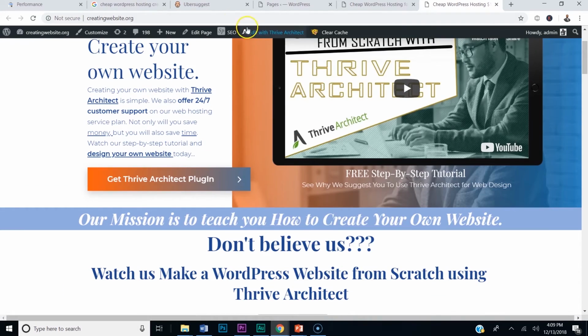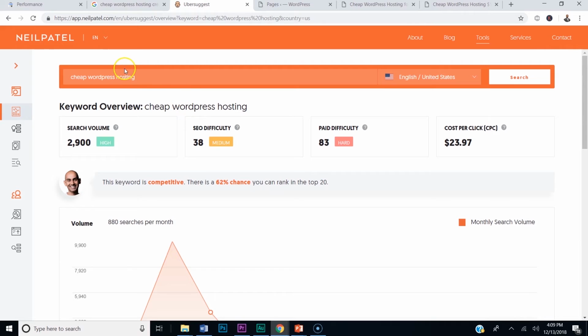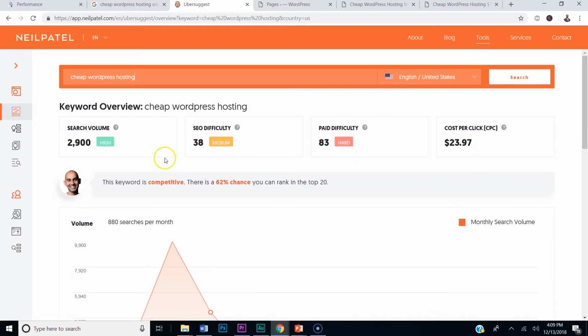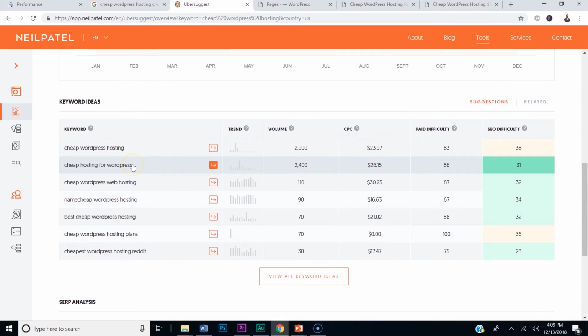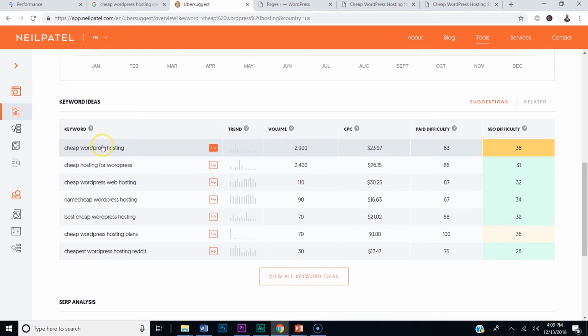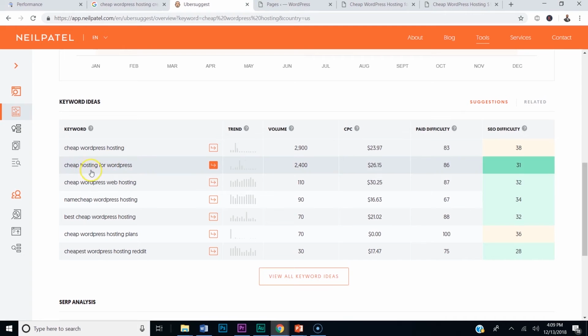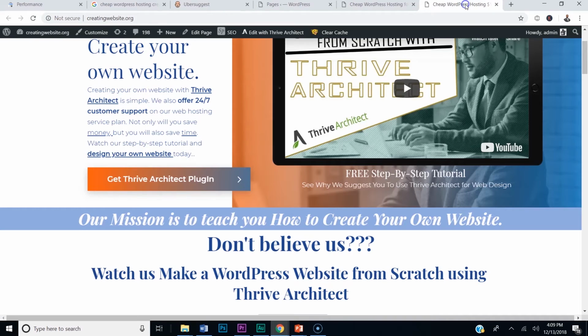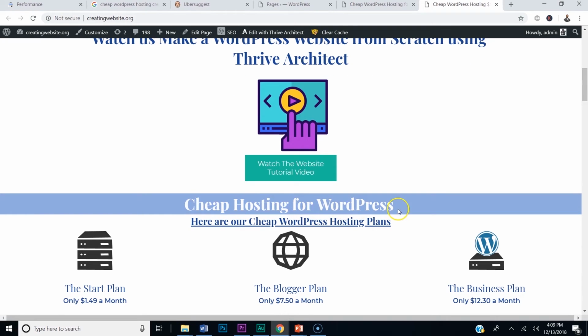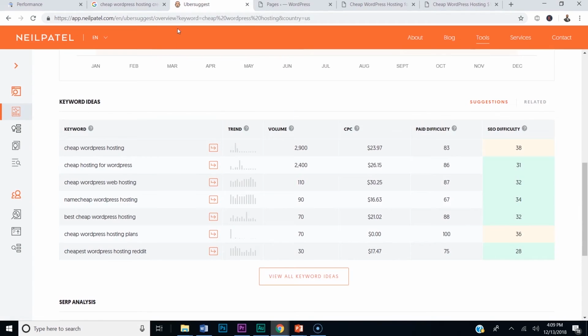Another thing is I showed you about Uber Suggest. So what you do with Uber Suggest, you could type in the keyword you're targeting, which I have here. Cheap WordPress hosting, which is one of our keywords here. Now that's going to give you some suggestions on other keywords that are not the exact same keyword, because you don't want to just keep repeating it, but these are other keywords you can drop in your content. So if you notice, here's cheap WordPress hosting, cheap hosting for WordPress. So let's go to my content and see if you see any of that in there. We have cheap hosting for WordPress. Hey, that sounds familiar.